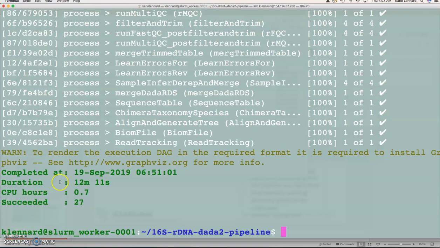Okay, so now our pipeline ran successfully. Hopefully you guys did as well. And it was quite quick. It only took 12 minutes. And now we can have a look at the output.